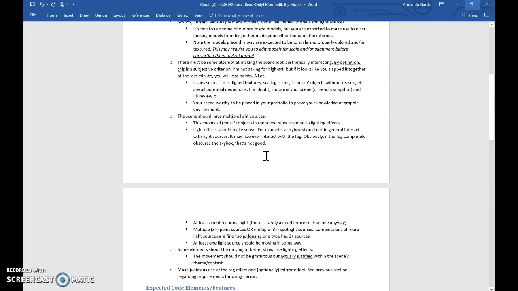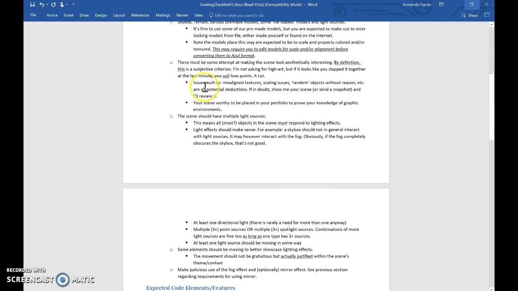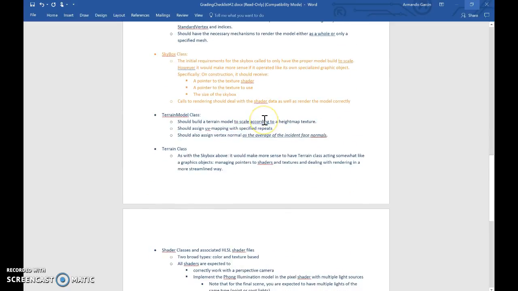And finally, I don't have the scene right. Oh, here it is. There must be some attempt at making the scene look aesthetically interesting. Yeah, this is not interesting, although if you like cell shading, which I actually got to work, it might be interesting. Anyway, let's get to it.